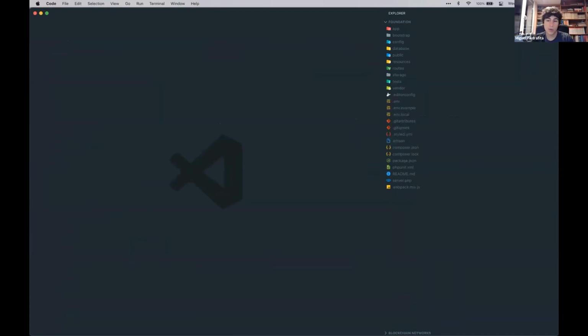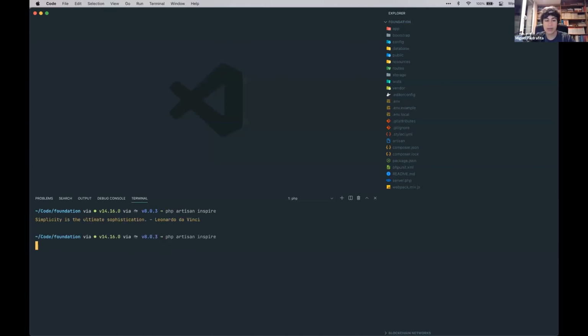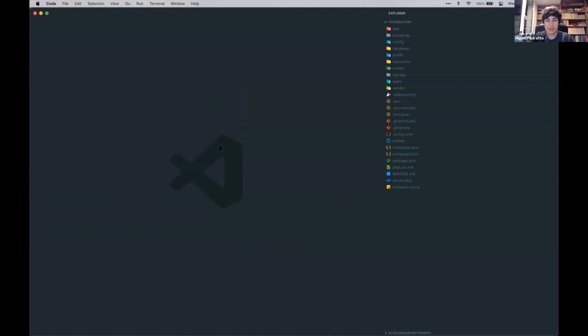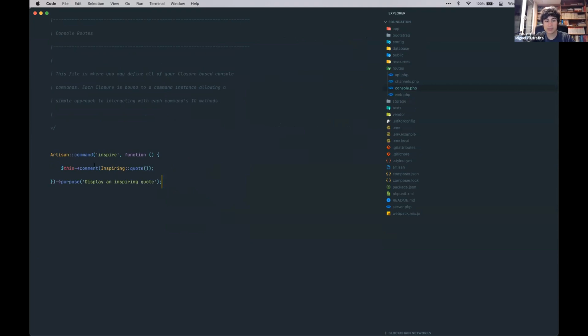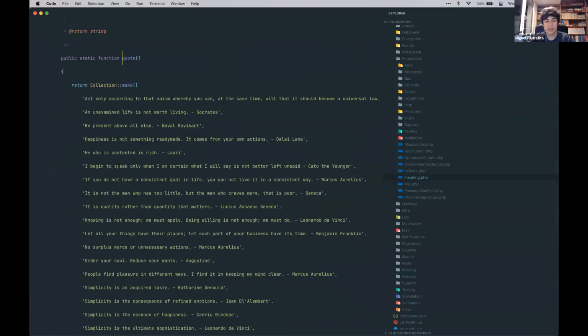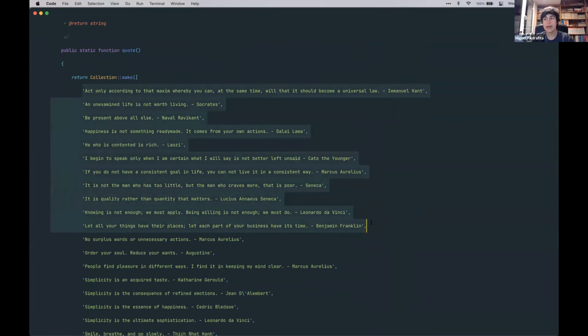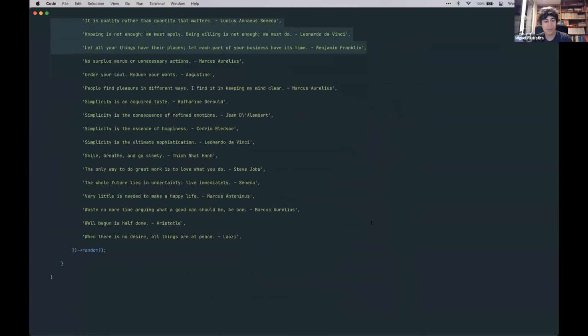So let's take a little break from all that magic now to talk about a class that is probably one of my favorite classes in the whole framework. You probably know that you can run php artisan inspire to get a quote. This is an example of a command that is defined in the command routes file, which just calls a quote function in this inspiring class. And this quote function is a collection of quotes that fit the Laravel philosophy that have been curated over the years by Taylor and folks.